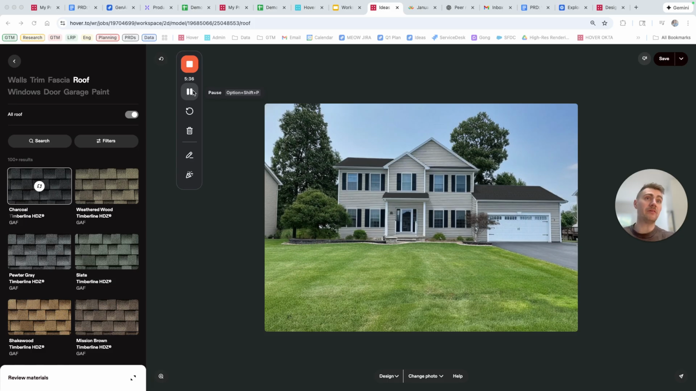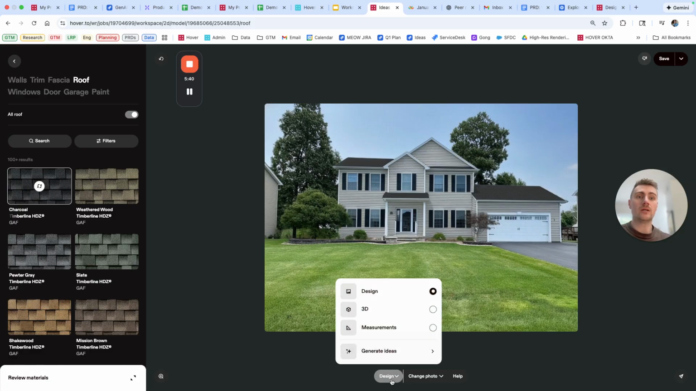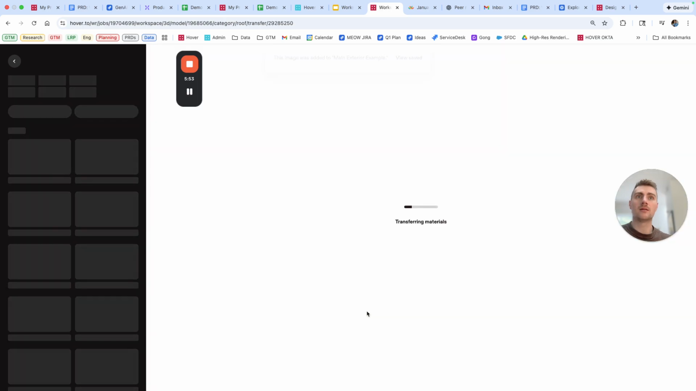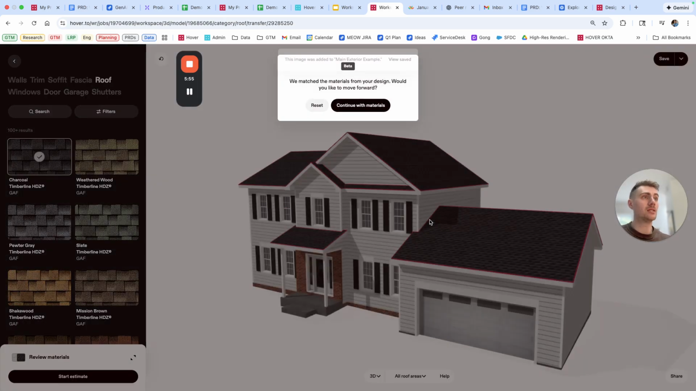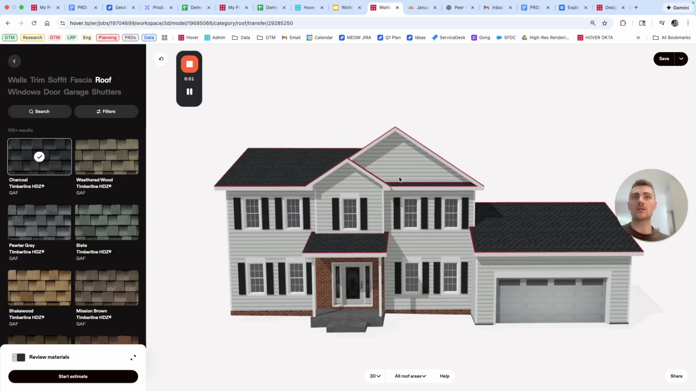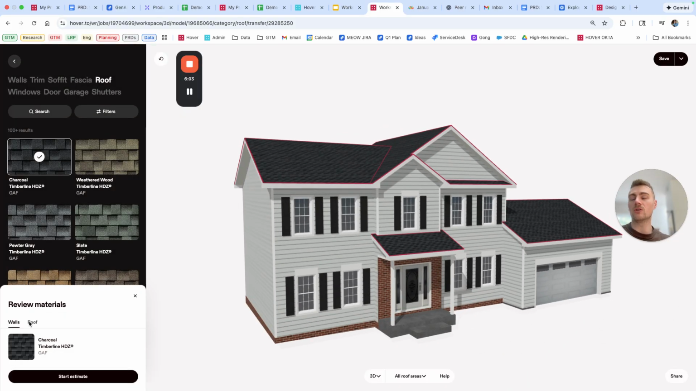Another great feature that we've added to our design feature is being able to connect your 2D designs to your 3D designs. So once your 3D model is complete, all you have to do is access the feature switcher in the action bar to switch between design and 3D, and it will automatically transfer the materials that you've applied in 2D over to your 3D model. You can choose to continue with those materials and see the additions that you've made on your 2D design reflected on your 3D model.